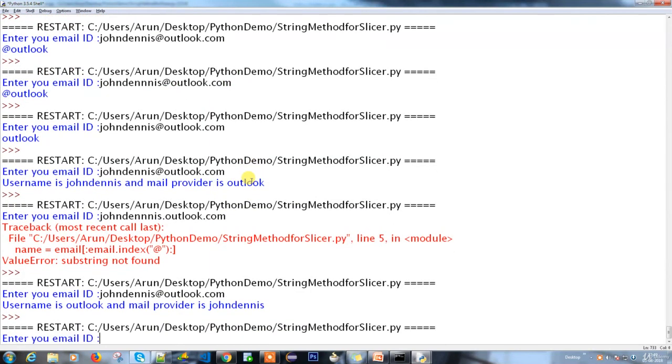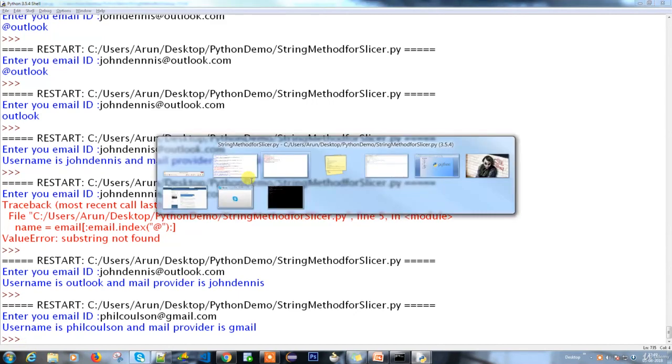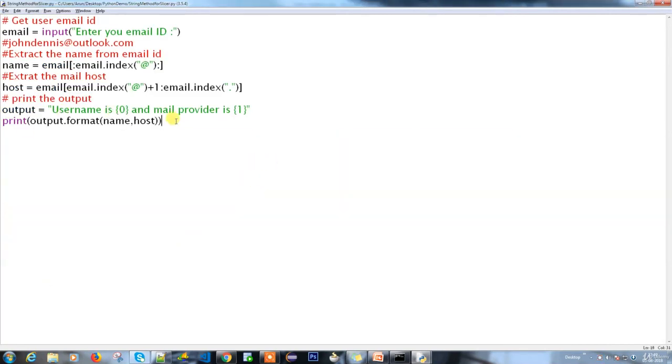Let's try something else. Your email ID is philcarlson@gmail.com. See, username is philcarlson and the mail provider is Gmail. Just give it a try and try some different combinations, different kinds of examples. Let me know if you guys need some more information or any clarifications.